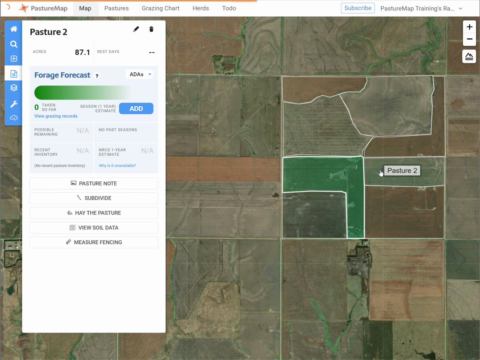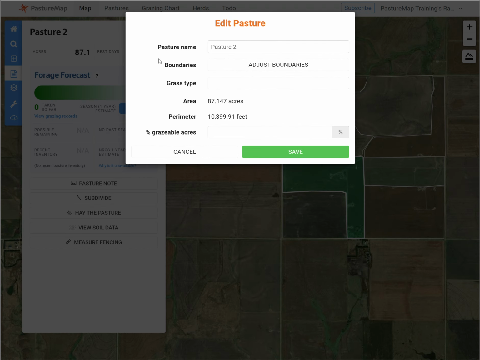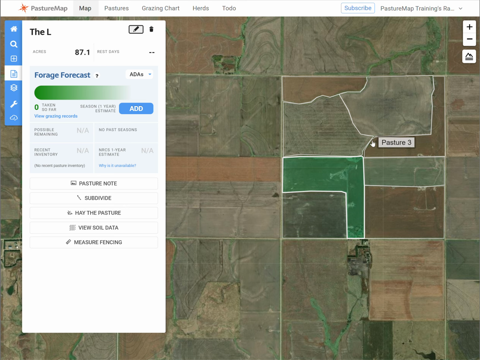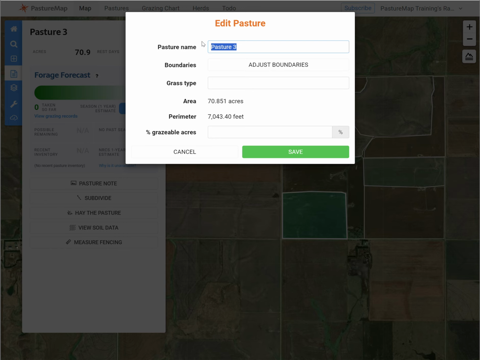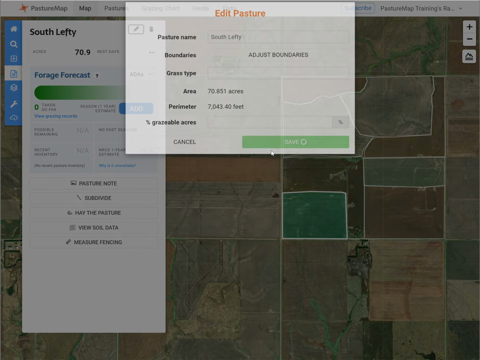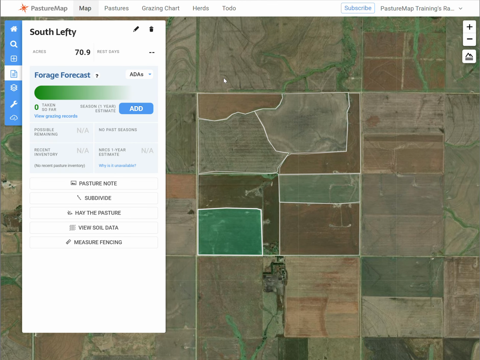Okay, we have pasture 3, pasture 2, and another pasture 2. We'll call this the L. Okay, and we still have 2 pasture 3s. So let's rename this pasture. Okay, and that completes converting our pastures into subdivisions to permanent pastures.